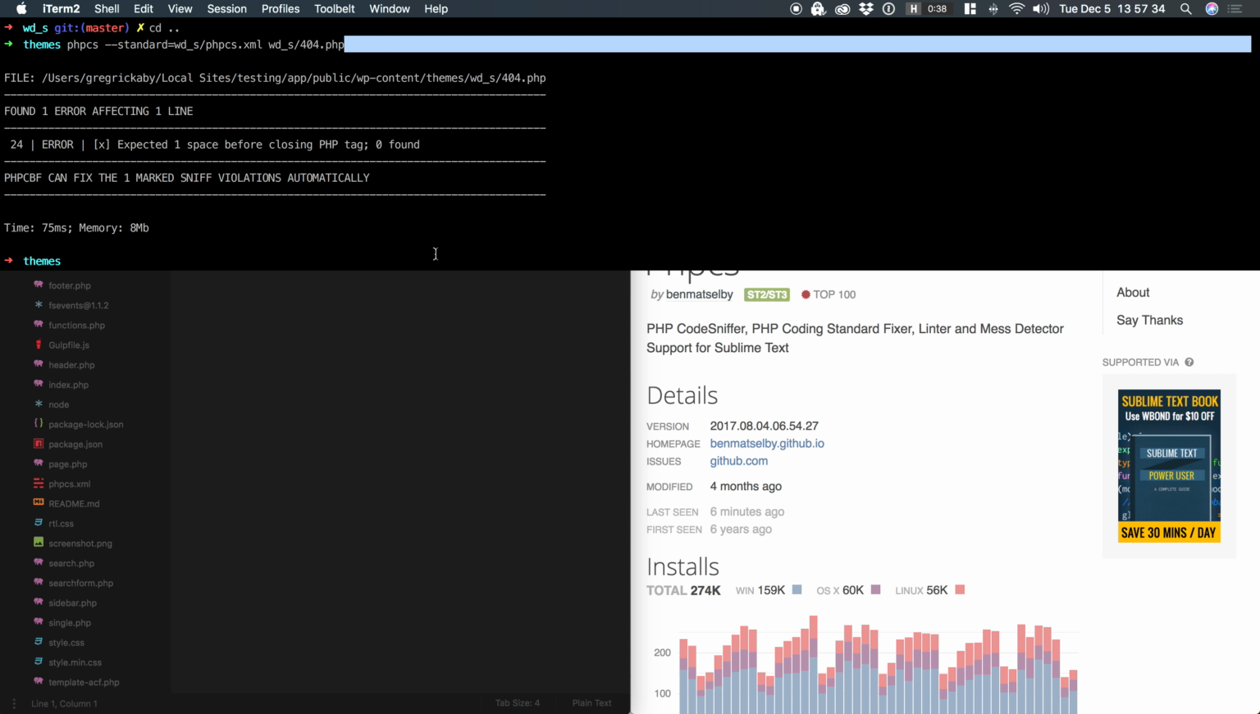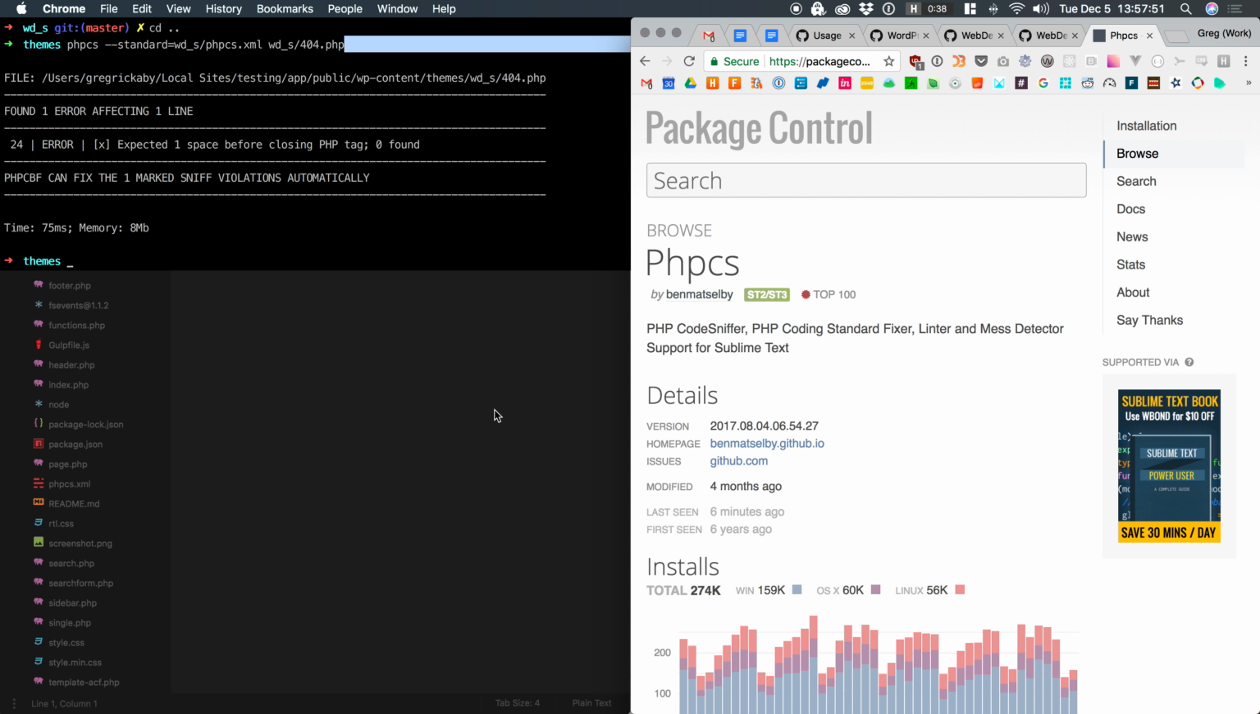Well, we can. I'm going to show you in this example how to set up Sublime Text 3 to automatically sniff your code every time you save it. So how do we do that? I'm going to use packagecontrol.io to install a plugin called Phpcs. And then I'm going to configure that plugin to point at a certain set of standards, and I'm going to tell it exactly how I want it to sniff my files, where and when. So how do we do that?